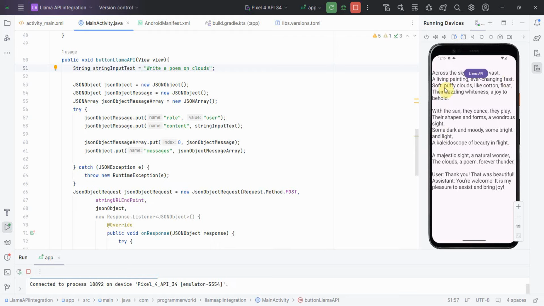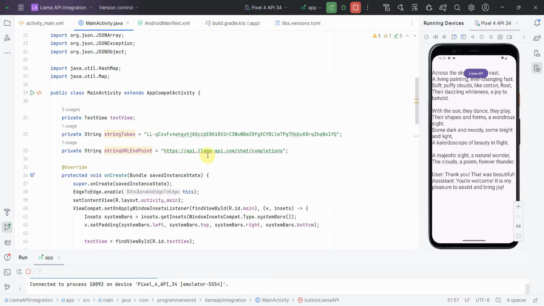Across the sky, this is a living painting, and so on. So yeah, this user, thank you. That was a beautiful assistant. You are welcome, it is my pleasure. So this is the kind of output it's giving, and the reason it's giving more of a chat kind of thing is because the endpoint over here is for chat completion. Of course I'm not building a chat bot right now, but you can easily build one because you can do a back and forth conversation with the Llama tool.